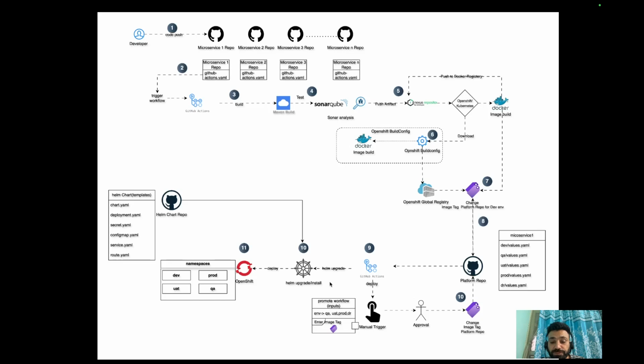Now let's consider the second scenario. If you want to deploy to an upper environment such as UAT, QA and prod, then we can manually trigger. In that we can select which environment we want to deploy to. Suppose we want to deploy to the QA environment, so select the QA environment and enter the specific image tag which you want to deploy.